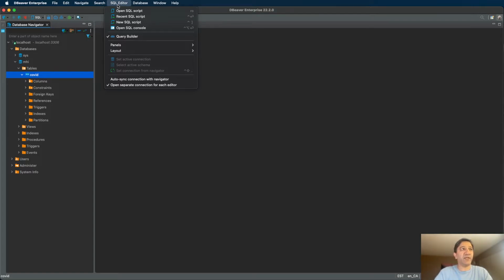To bring it, we just need to go to one of the menus named SQL Editor, and then we need a new SQL script. To make it easier next time, you don't need to go to this menu and click on it. You can simply hold the Control key on your Mac or Windows and then the right bracket to bring up a new SQL script, right? But this time I'm just using this way to show you how we can do it.